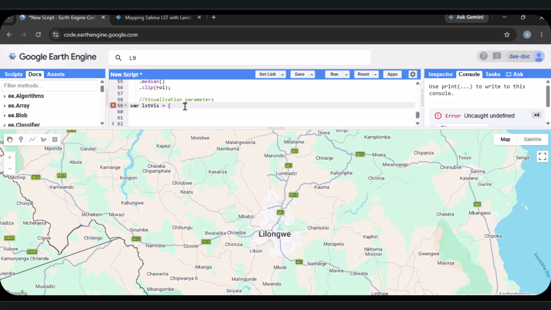Finally, we'll clip the data to our Lilongwe City boundary for a clean presentation. For the final layer, we'll apply a visualization palette. We use green for cooler areas, like water bodies or dense parklands, and shift to red for the intense heat zones of the built-up urban center.